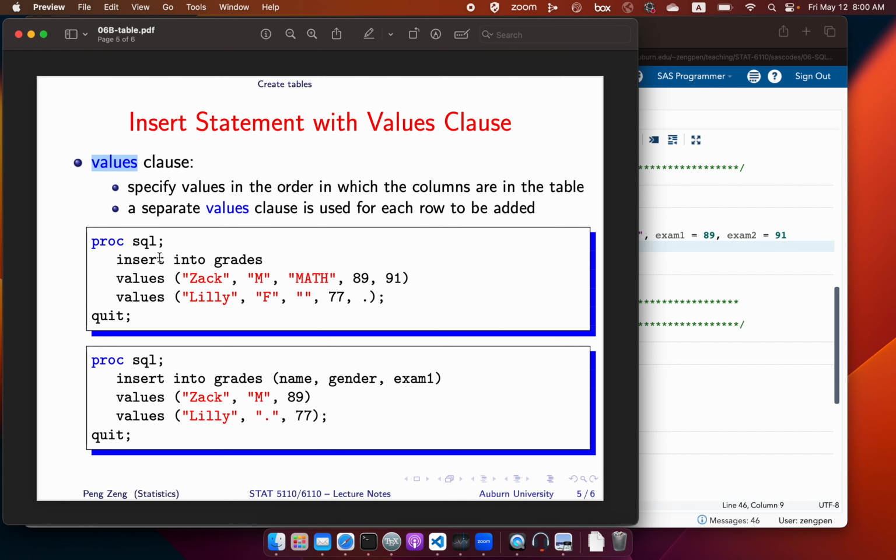This next one uses the values clause. In the values clause, we just specify values in order, in which the columns are in the table, right? See, values is followed by parentheses. In the parentheses, we use commas to separate those values.